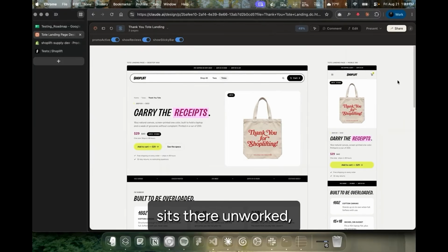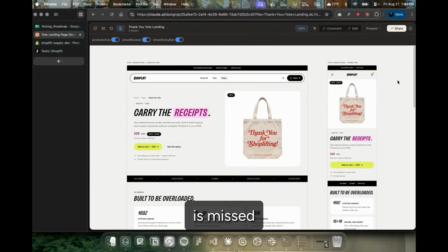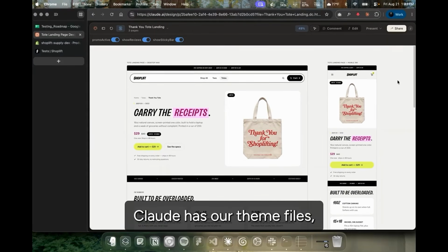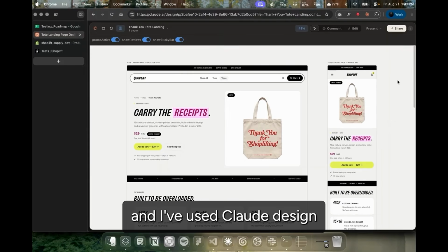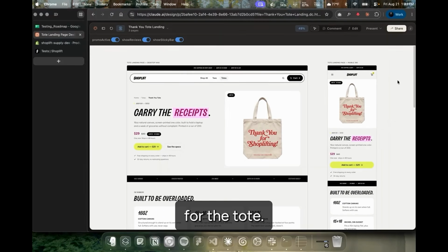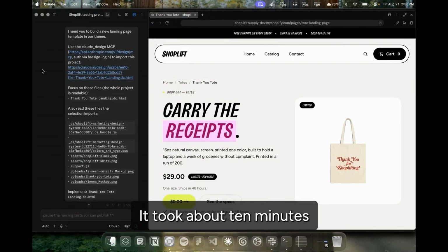I'd write a ticket, it sits there unworked, and the opportunity is missed, because we're stuck using the page we already had. Claude has our theme files, and I've used Claude Design to design a new landing page for the tote. I can just copy the context from Claude Design into Claude, and it'll build the landing page for me. It took about 10 minutes to go from design to code to live page.